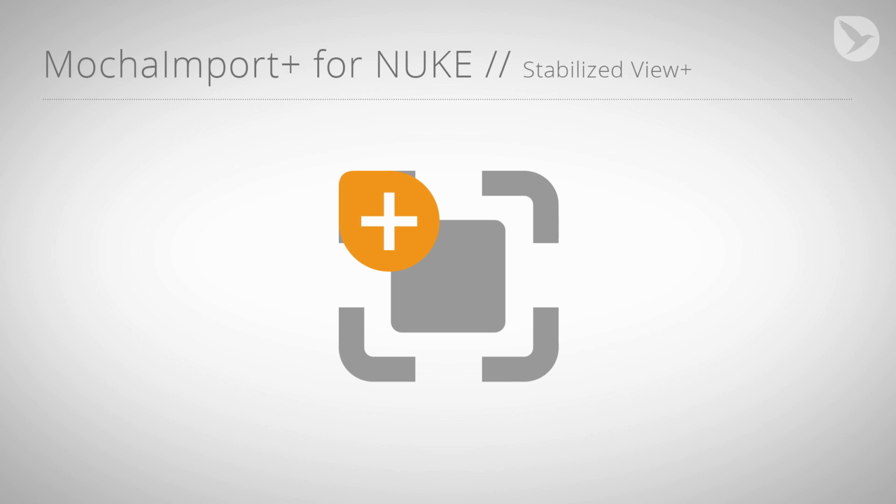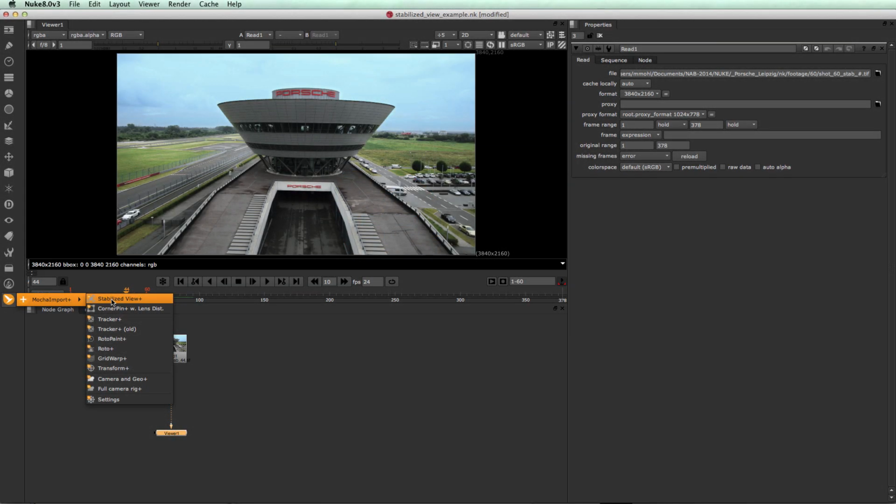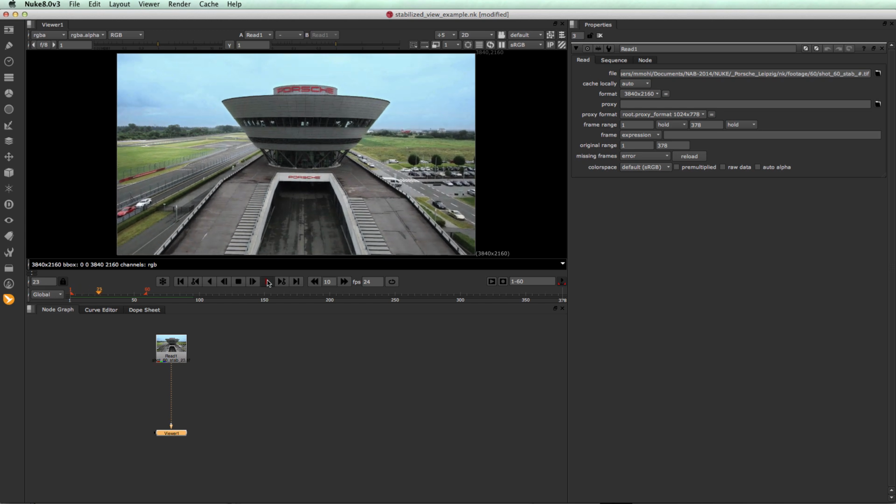Okay, the next thing I want to show you are the stabilized views of MochaImport Plus. If you know MochaImport Plus for After Effects, this is the same as stabilized pre-comps in After Effects. Here in this node-based setting, we call it stabilized view, and it's even a little bit more powerful since it also supports lens distortion data from Mocha. I want to explain these stabilized views to you with the help of this example clip.